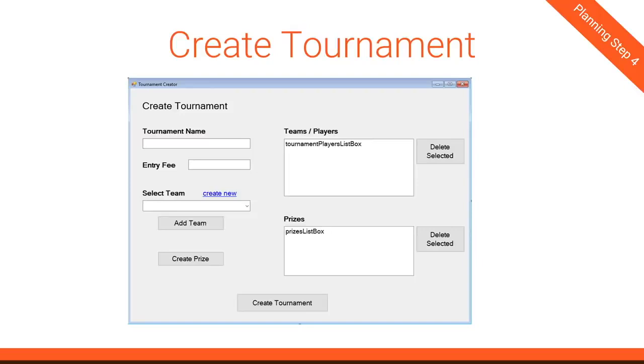When you hit the add team button, it's going to take whoever's in the drop down and add them to the list box on the right at the upper top where it says team/players. And that'll be who is in the tournament.